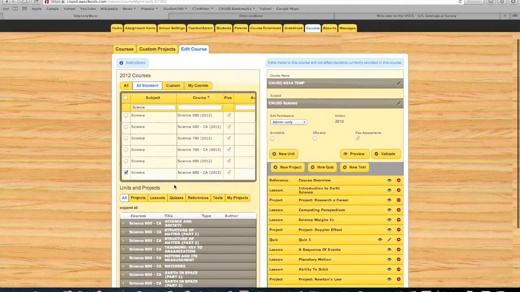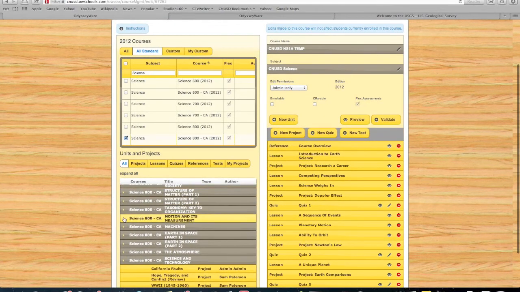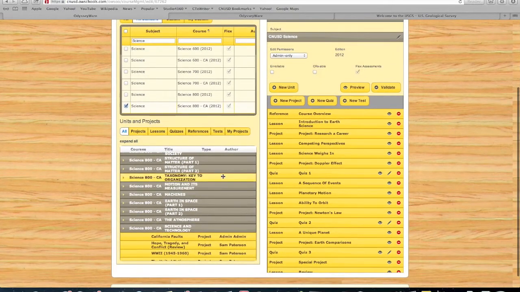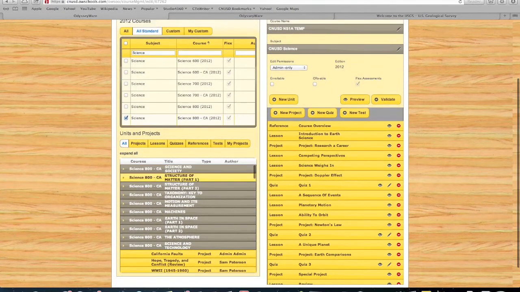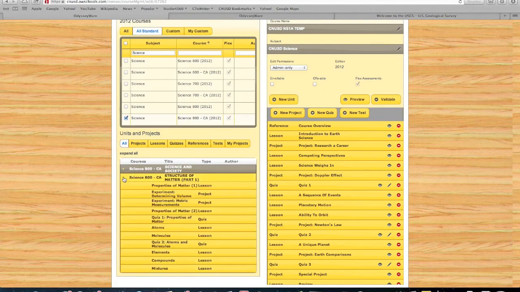And what that does is it brings the entire course up in a separate window here at the bottom of the page. And check this out. Right away in Science 800, I have a whole unit that deals with the structure of matter. Structure of matter part 1, structure of matter part 2. Wow, let's see what's in here. I'm going to go ahead and expand that.